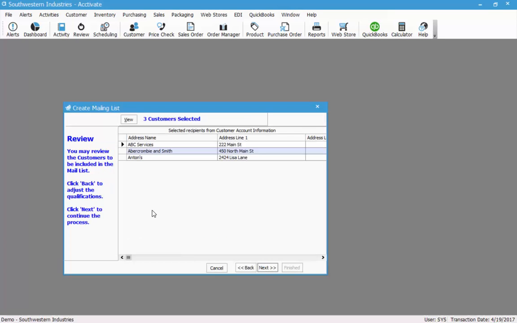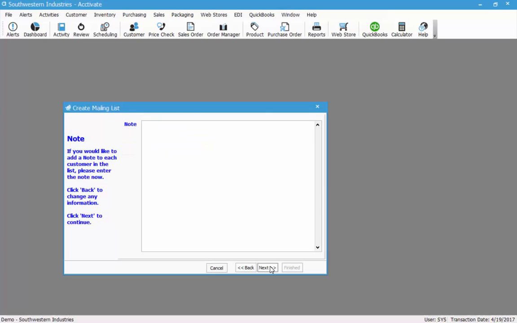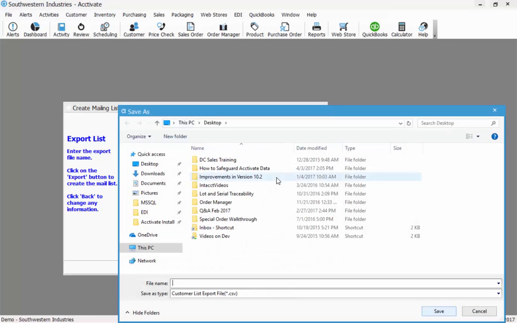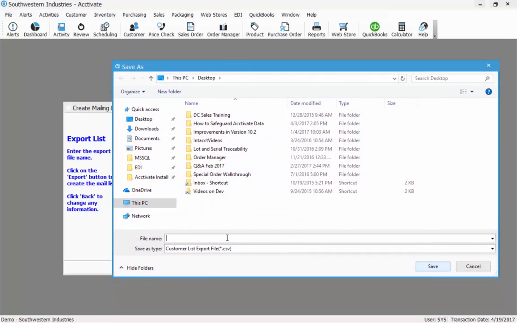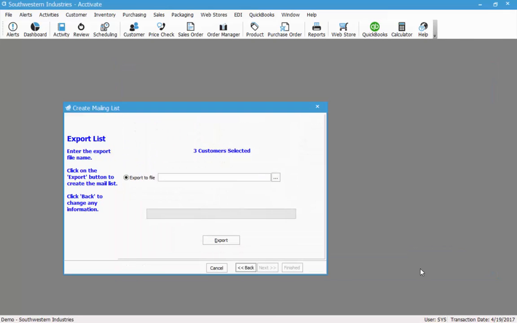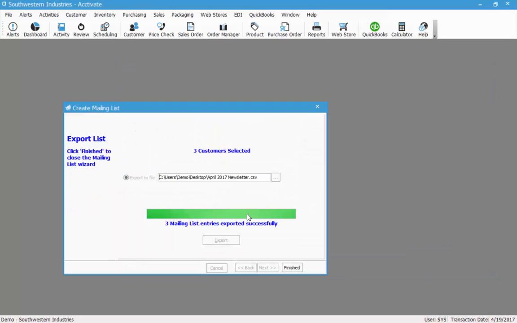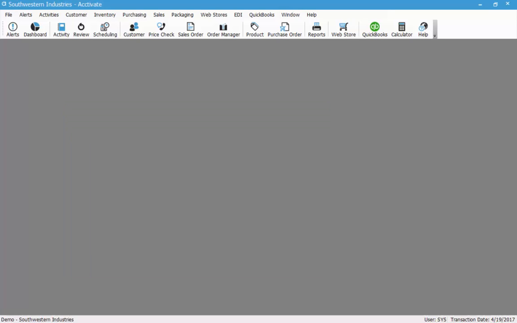And we'll hit next, and this will show us all the customers that have that marketing list specified on their account. And then if you wanted to add a note to each customer, April 2017 newsletter, and we'll hit next, and then export file. It's going to export it as a CSV. Save, export, exported successfully. That is now on my desktop.